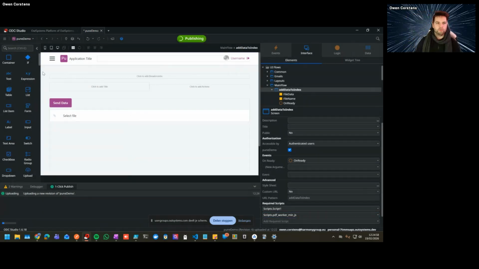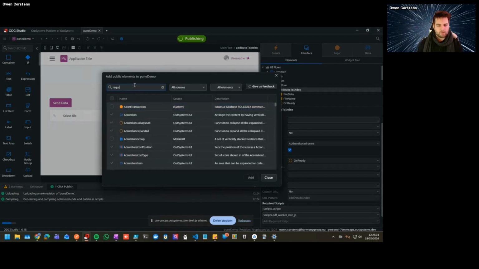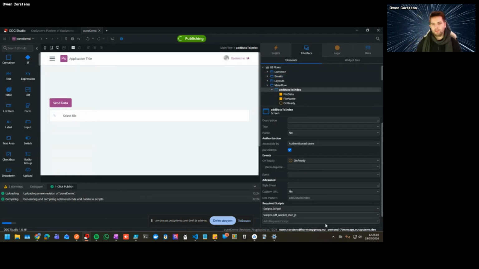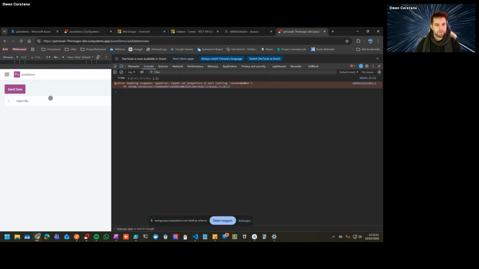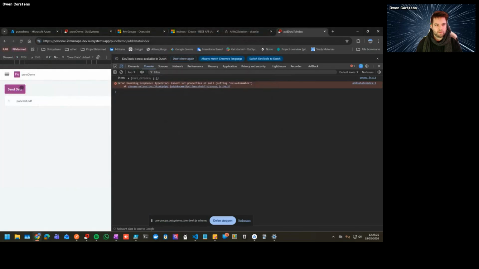Or you can also use the require script node in the logic. I think it should be in here somewhere. Require script. You can also use this, right? So there are multiple ways to do this. I usually do it like this because I need a dedicated screen for this. Okay, let's try it again. Let's see if it works now. Let's hope it does. Prune test in here.